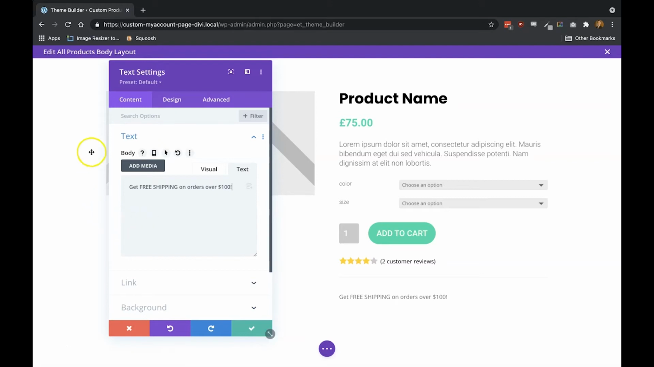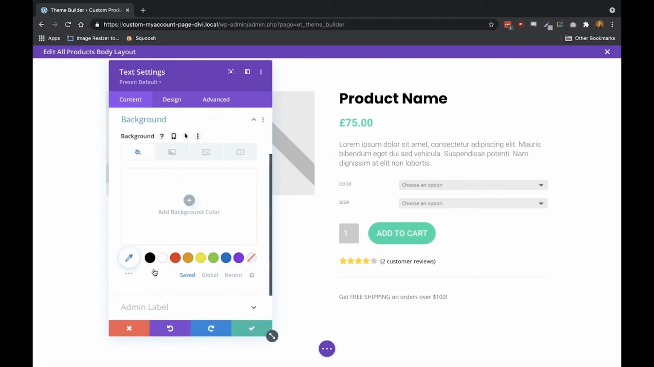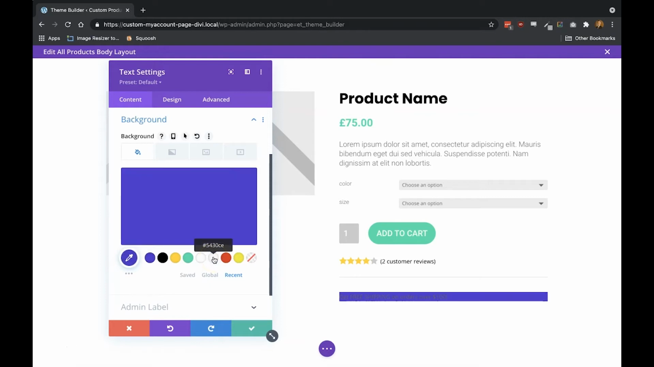Awesome. And now we're going to add a nice background color, so this pops kind of off the page again. And we will be adding that familiar Divi Engine purple. That's 5430CE. Now that doesn't look very visible, but we're going to fix that right now on the design tab.